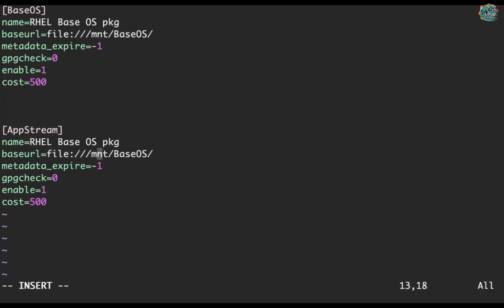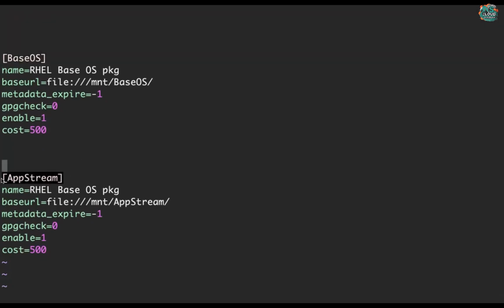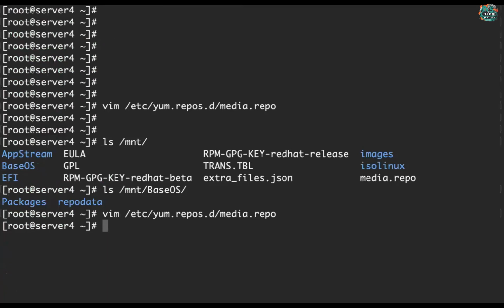Here now MNT app stream, right? And meta and list everything is okay. So now we have configured both repos. We have configured two repos. One is this base OS and the second one is app stream. So this is repository, right? We are configuring repository. And now just save your file.